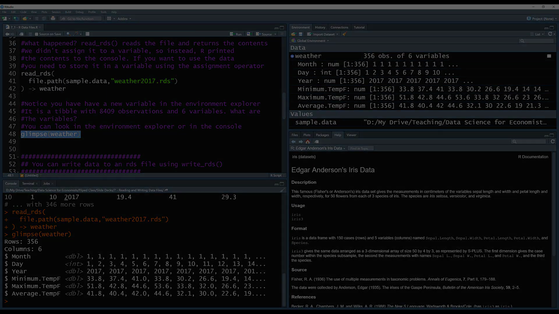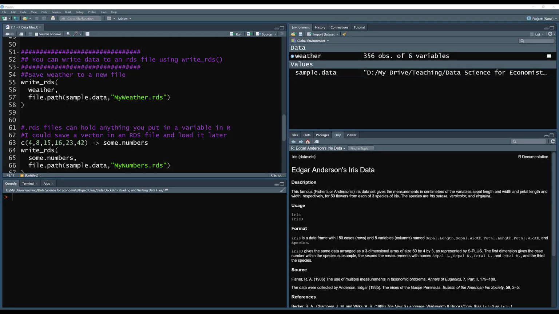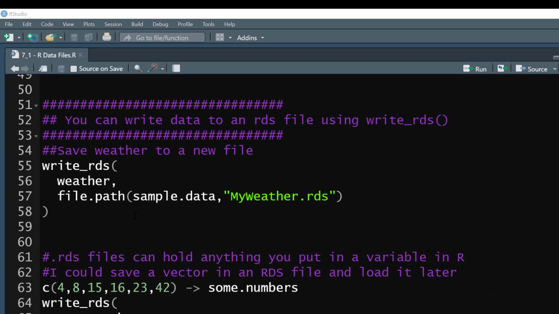Now that we've loaded some data in with the readRDS command, we could actually use that to write that data back to the disk to a different file. We can do that using the writeRDS command. Remember, the writeRDS command takes an object as the first argument. That's the information that will be written to the disk, and then it takes the path to a file as the second argument. So that is the command that I have here.